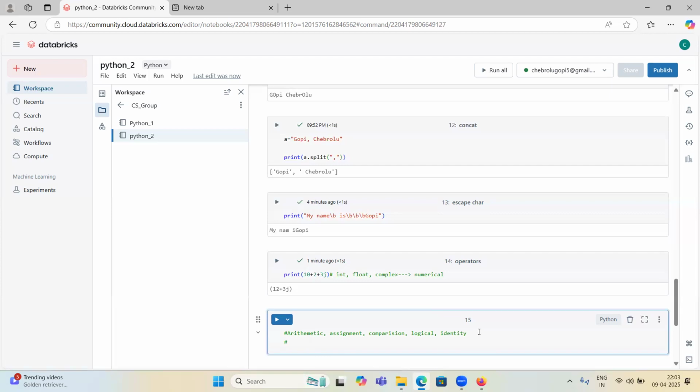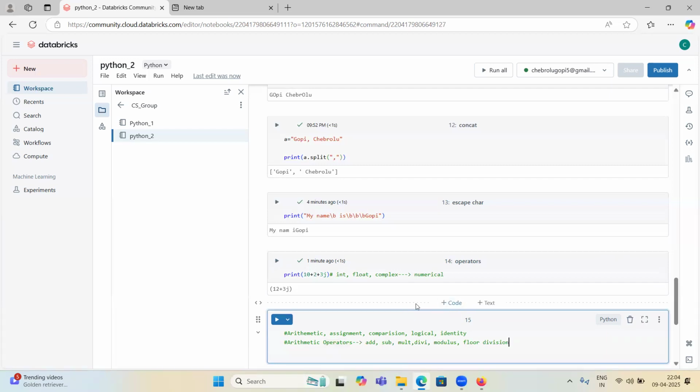First, let's discuss arithmetic operators. Arithmetic operators mean addition, subtraction, multiplication, division, also modulus, and we have floor division also. Floor division means if the division result is 3.5, then if you use floor division, it will give only the floor value. I mean, it will discard the decimal part. That is floor division. Let's try all of this.